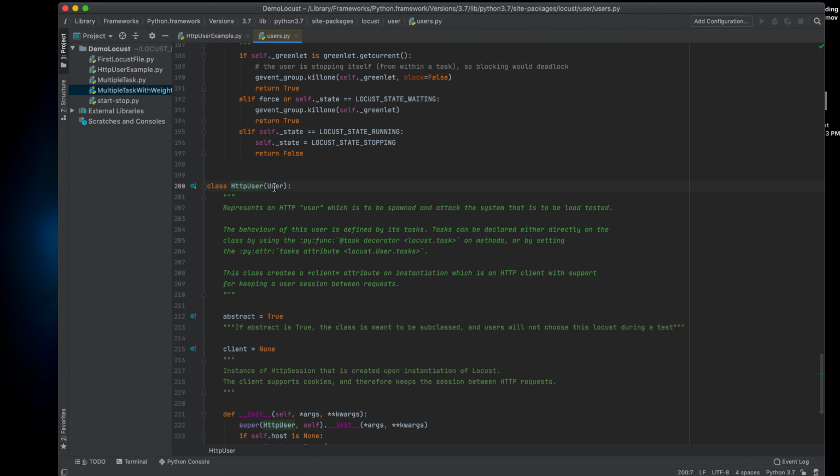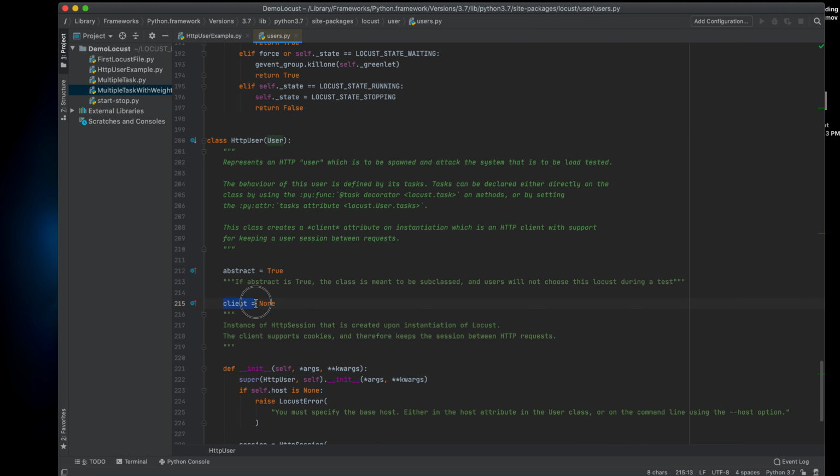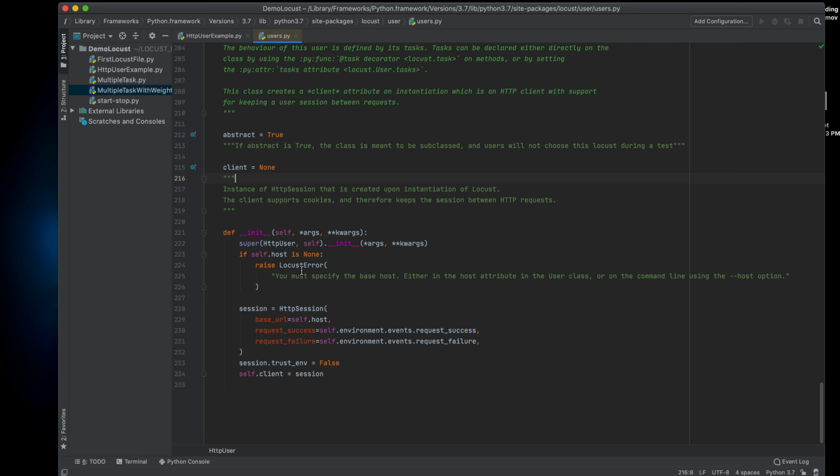So eventually it's inherited from the HTTP, sorry, the locust user class. So you will get all the flexibility, all the features, methods available inside this class, plus some extra things. And what is extra things? This part, client attribute, right? And if you see what this client attribute is, we are sitting in the users.py of the locust library. So this is not our class.